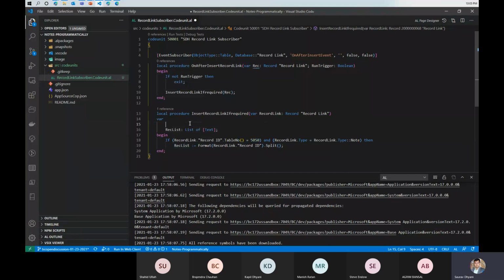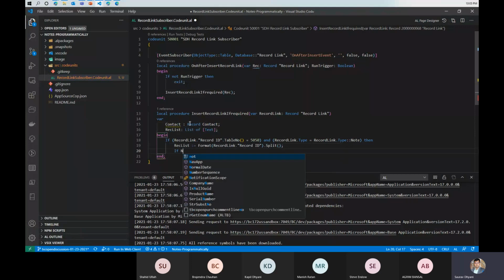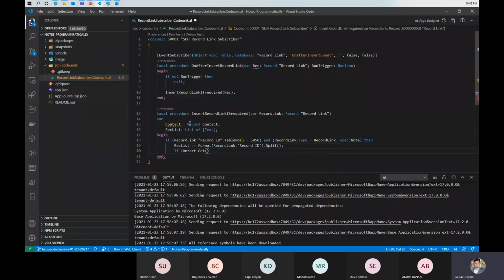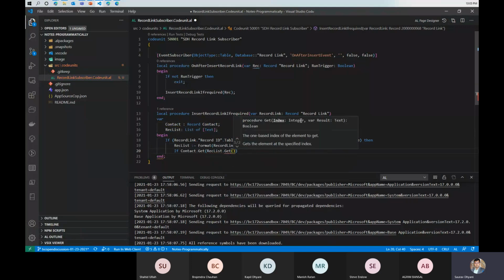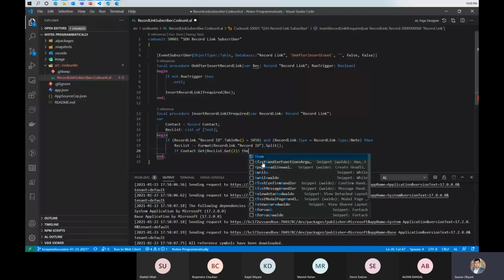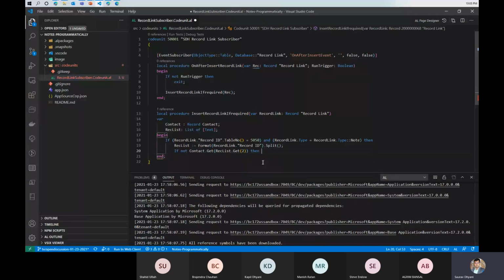So what I'll do is I'll create a variable of type contact, which will be of the contact table. And then I'll check if contact.get, my record list dot get, and you can pass an index. There are two ways: passing an index and the result will be written to a text, or you can just do a get on the index. I know that my second field should be a contact number in this particular case. I can do, rather I'll do, if not get then exit.